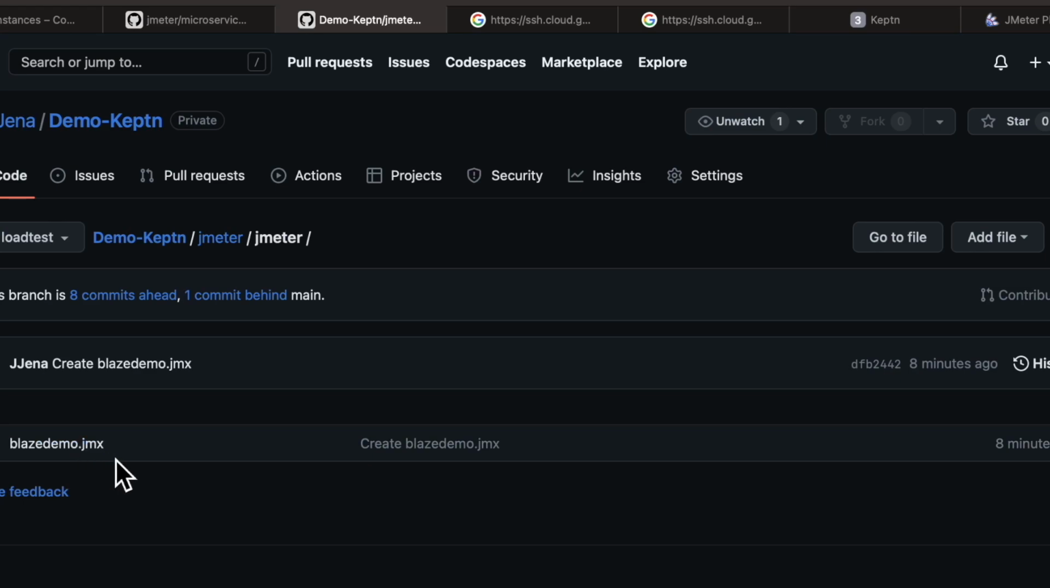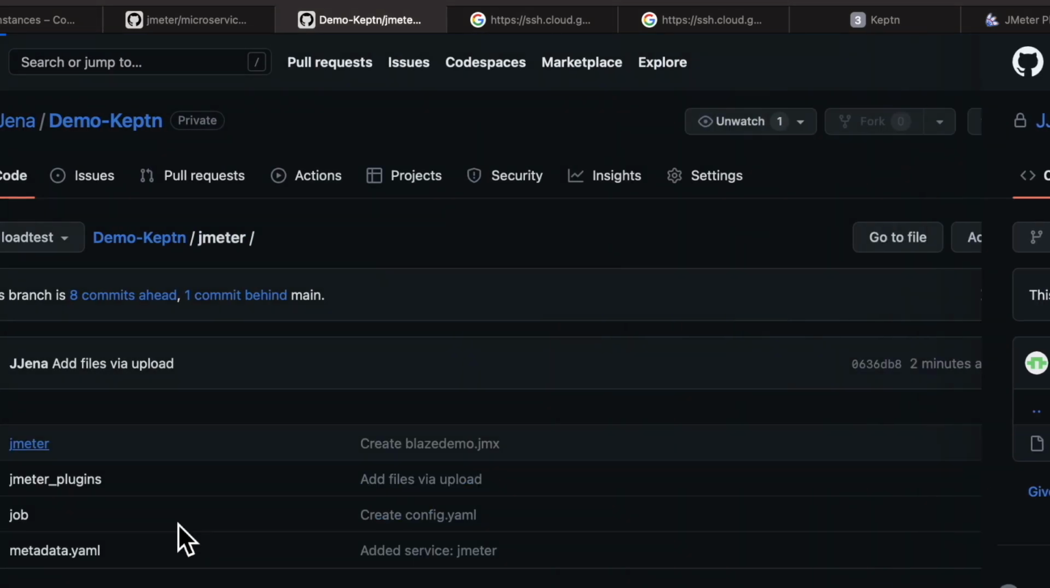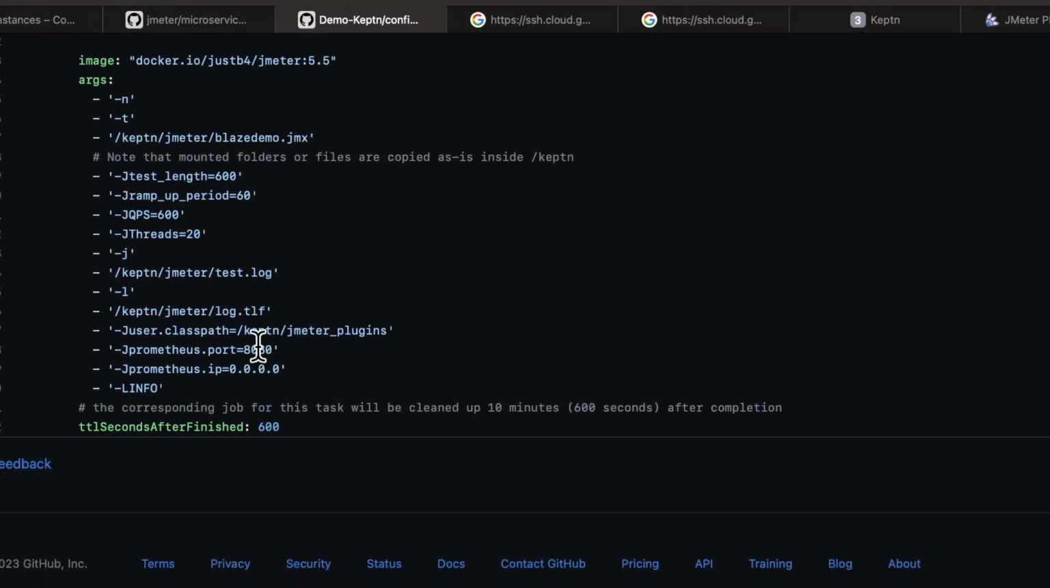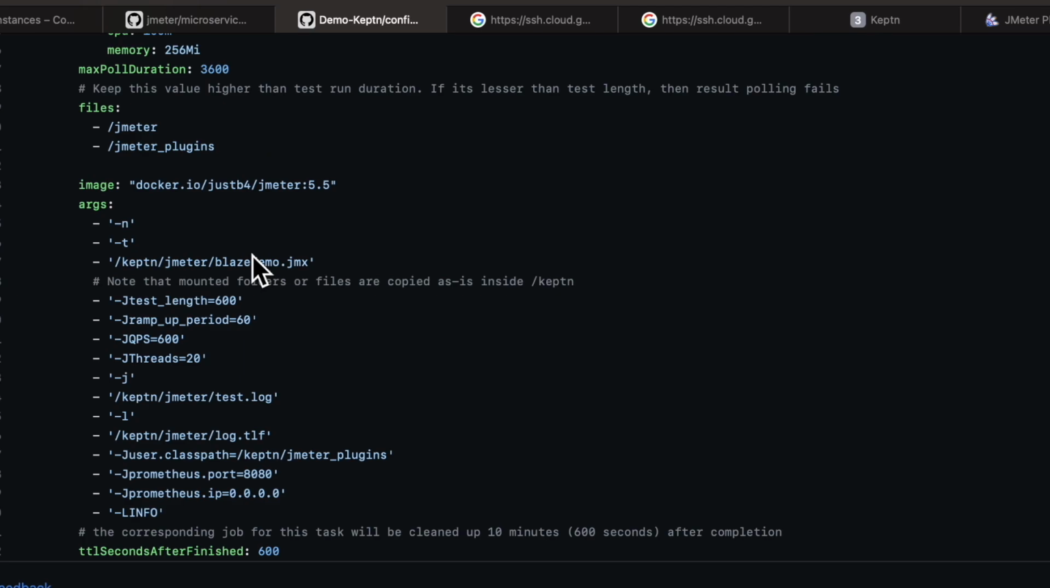If you have a test data file, CSV files, you can keep them here, and then in the config YAML, just make sure that whatever path you have used, you put /keptn as the prefix, and then the remaining path is the same as your repo path. So for example, if in JMeter you have another path called test data, then instead of this file name, you can specify test data/xyz.csv. So that is how it works. After keptn, the path name is exactly the same as the repo path.